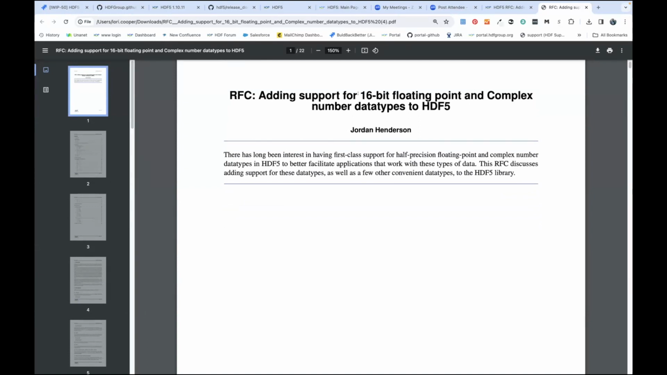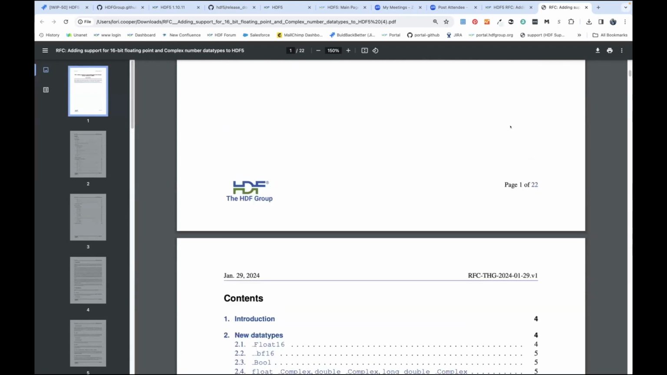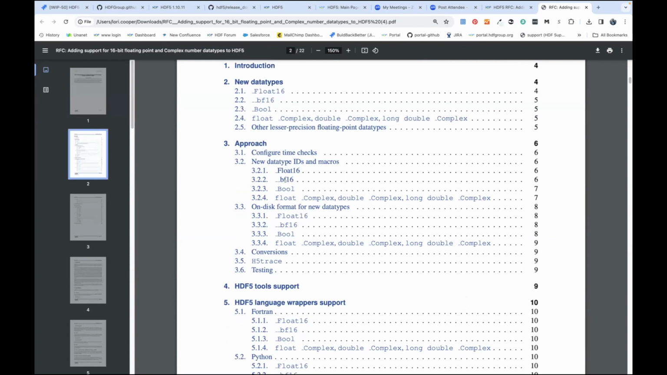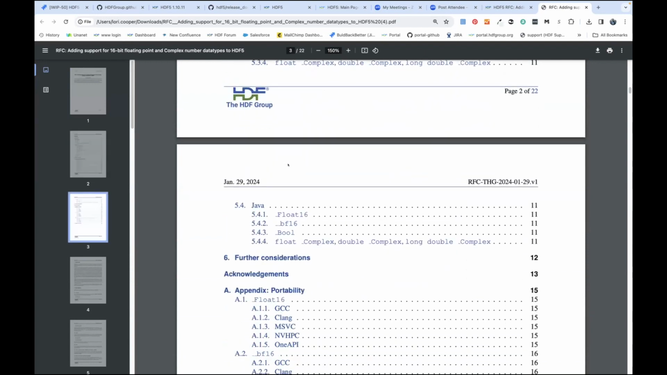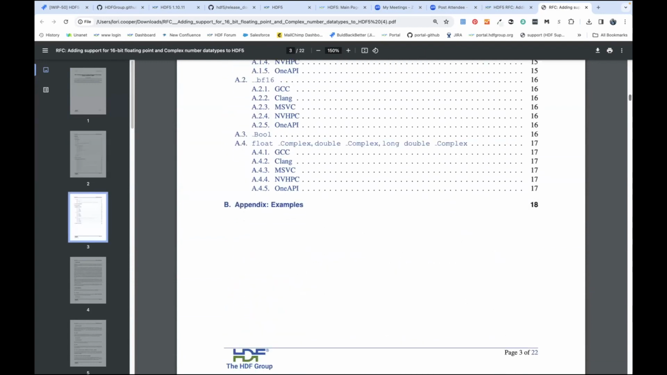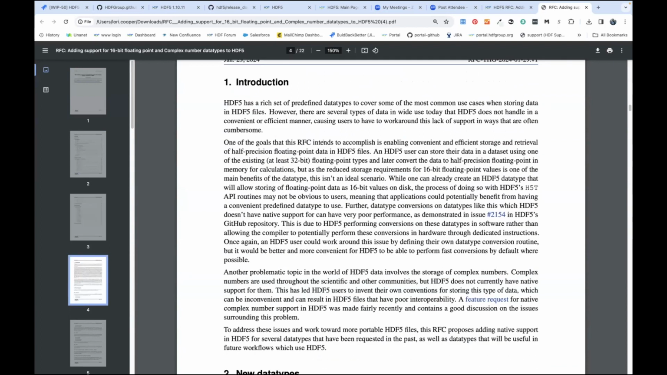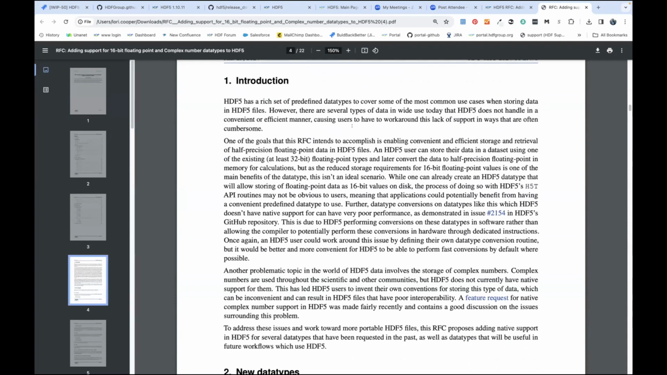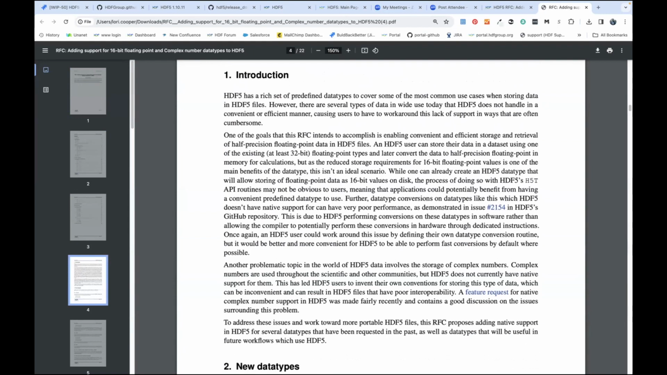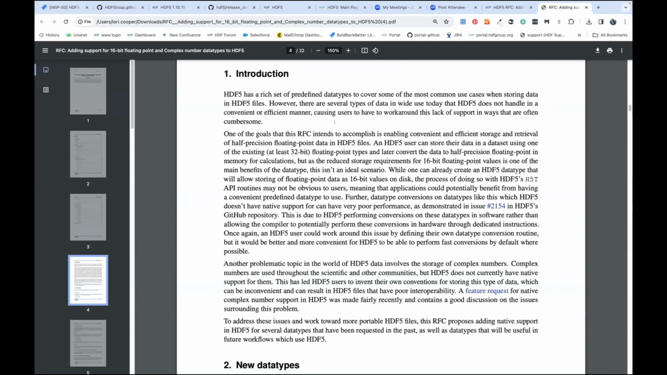So the two main types we're looking at adding are 16-bit floating point types and then complex numbers. But there's a couple of other types in here that I talk about that we think are also going to be probably pretty useful in the future. So I figured I'd go ahead and cover those while I was writing this. The motivation for this is generally around standardization, but there are also performance considerations and some other things to talk about when we're talking about adding these new data types.